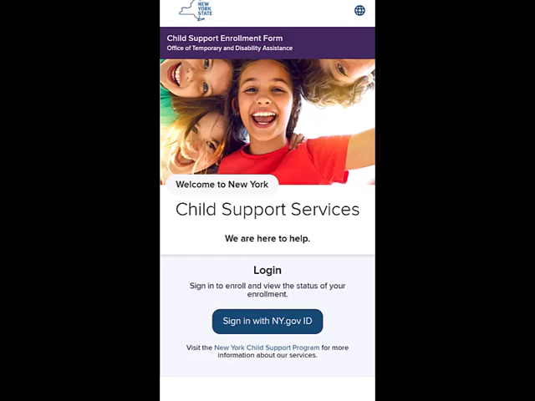Enrolling for child support has never been easier. Now you can complete and submit your enrollment using your phone, tablet, or computer. Online enrollment is simple and fast. Each section is easy to follow with helpful tips along the way. Simply click the Sign in with NY.gov ID button to get started.